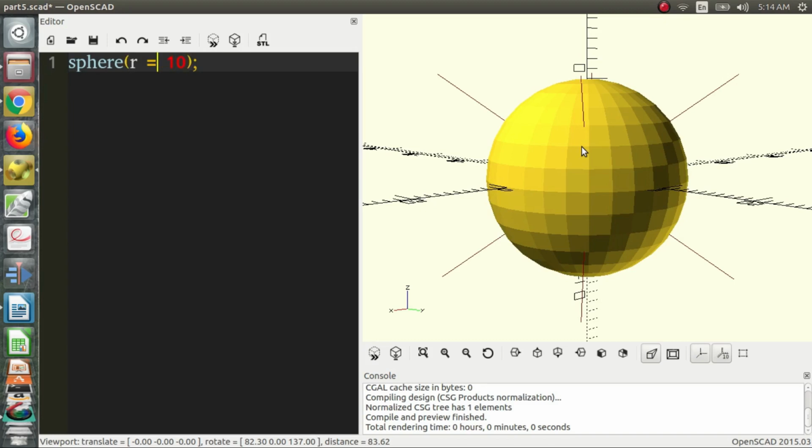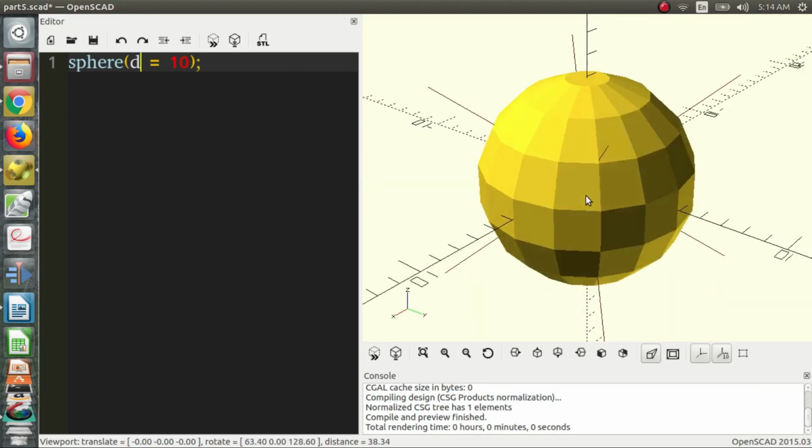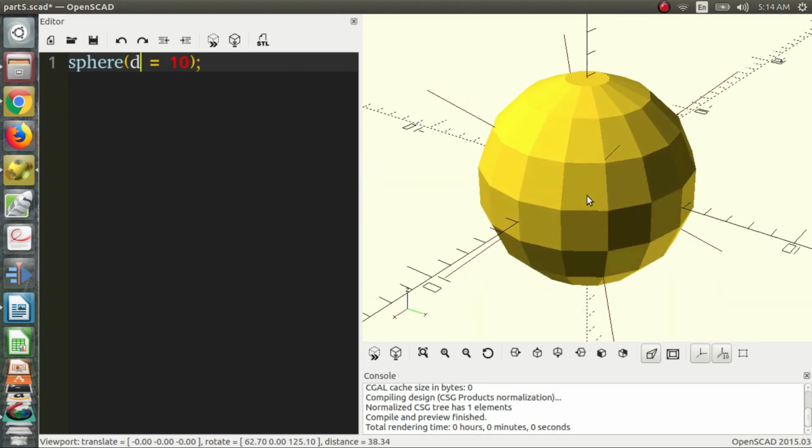So we can also define the diameter of the sphere. Just change R to D, and that determines whether you're defining the radius or the diameter of the sphere. Now say we want to make it really fine.